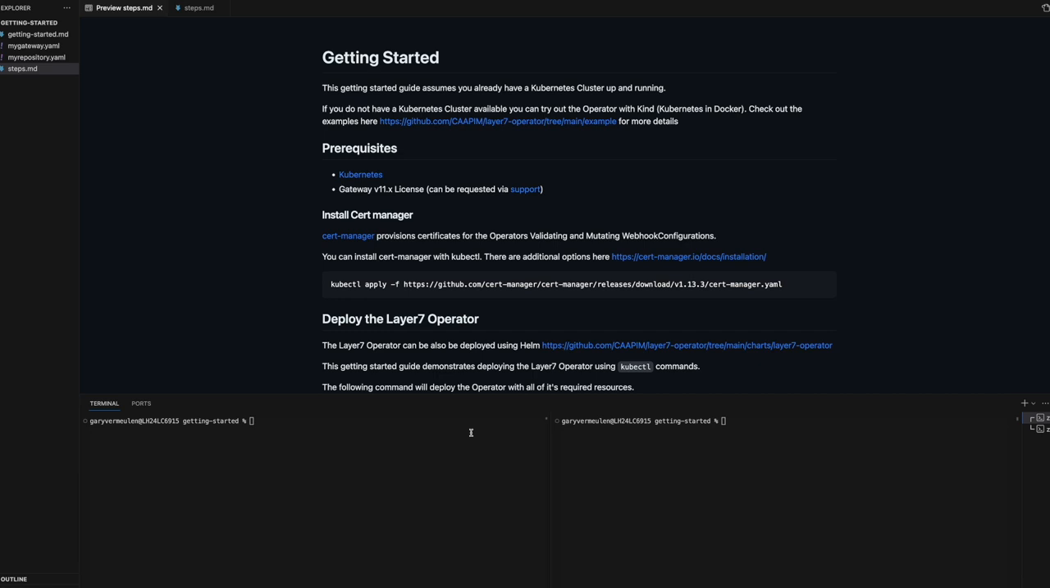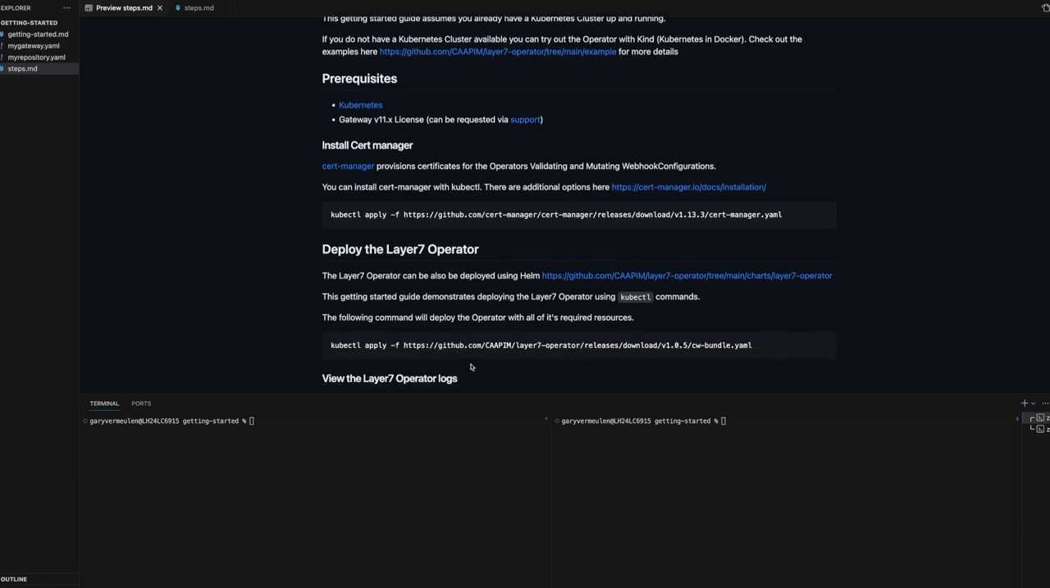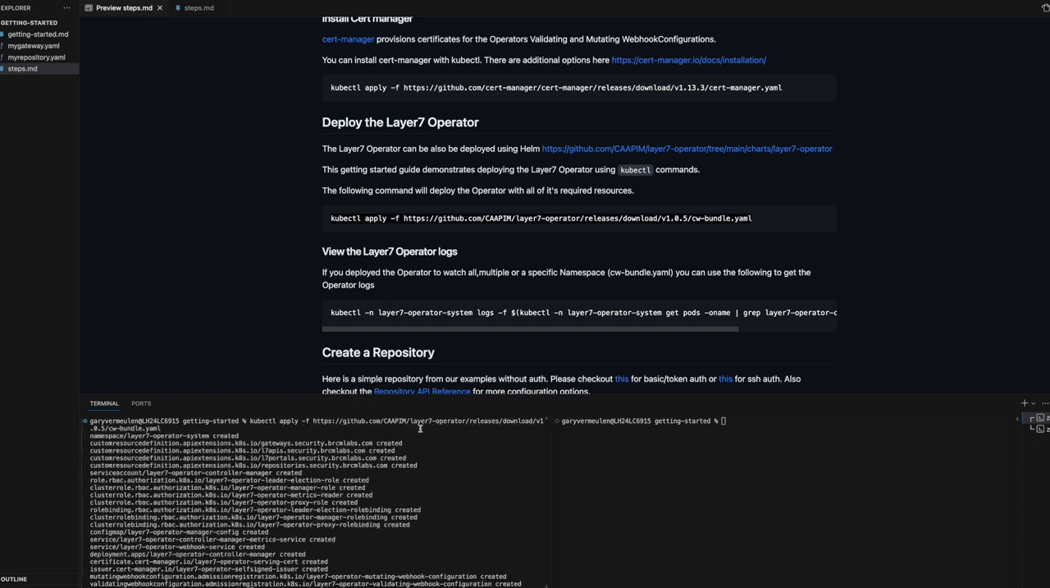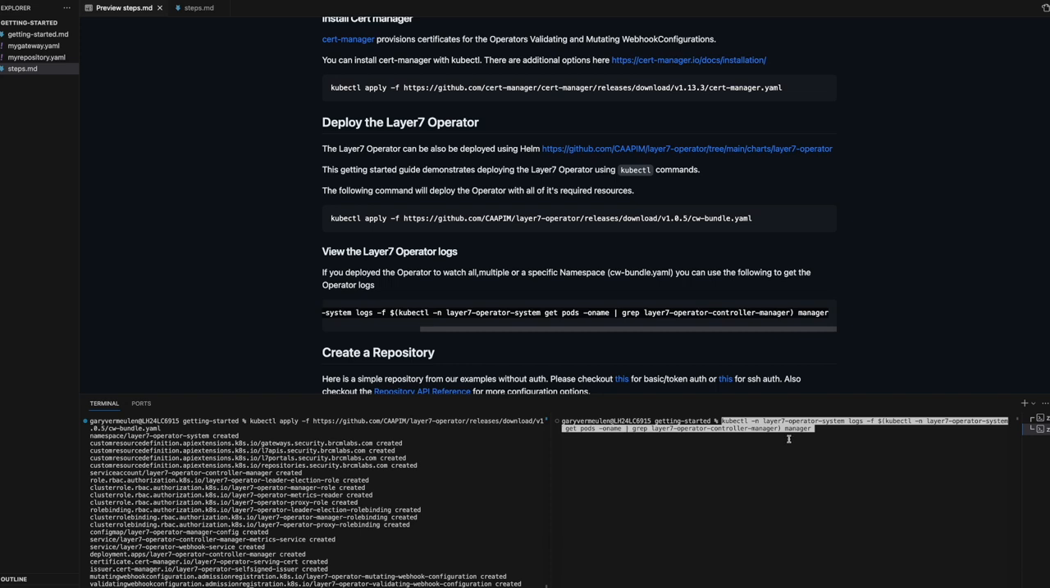Next, we'll deploy the Layer7 operator. The Layer7 operator can also be deployed using Helm. This Getting Started guide demonstrates deploying the Layer7 operator using kubectl commands. The following command will deploy the operator along with all of its required resources. We can view the Layer7 operator logs using the following command. We'll keep this running in a separate terminal.